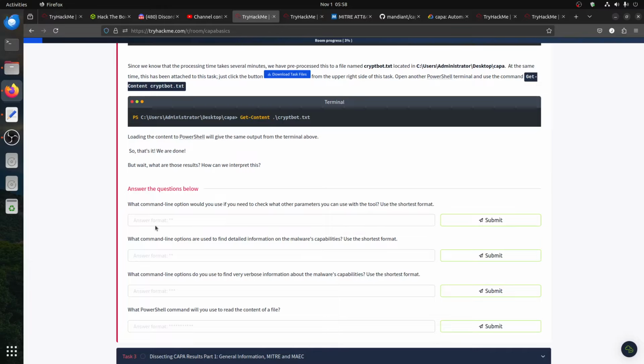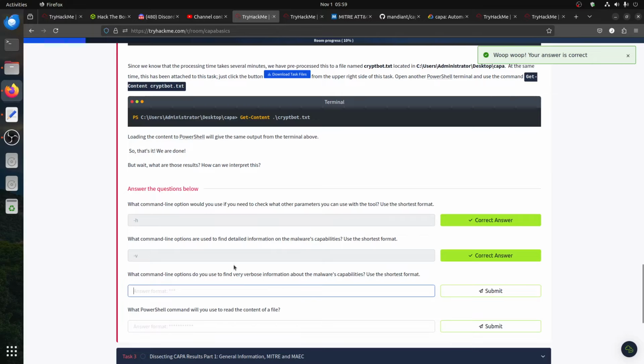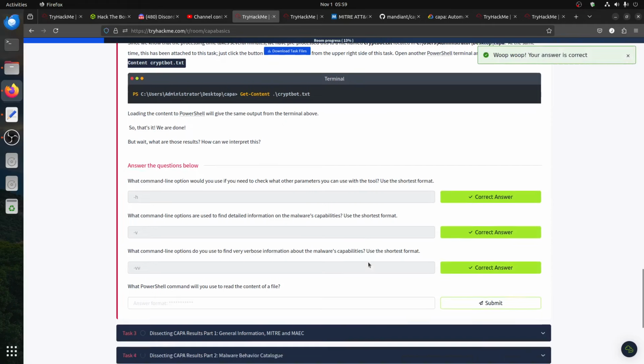What command line option would you use if you need to check what other parameters you can use with the tool? Of course, in any tool usually it's -h. You just do capa -h, you get the help. Command line options are used to get detailed information. If you want detail, of course, verbose is -v. Very verbose, of course, and the usage is the same as Linux. It's more verbose, you just add v.